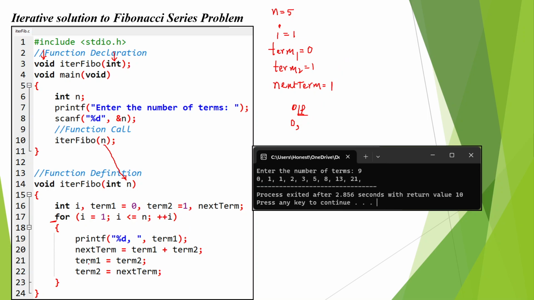Then I am replacing term 1 with term 2. In term 1 we have 0, in term 2 we have 1. So I am replacing this 0 with 1. Then I am making term 2 the next term, which is 1. I am making term 2 as 1.